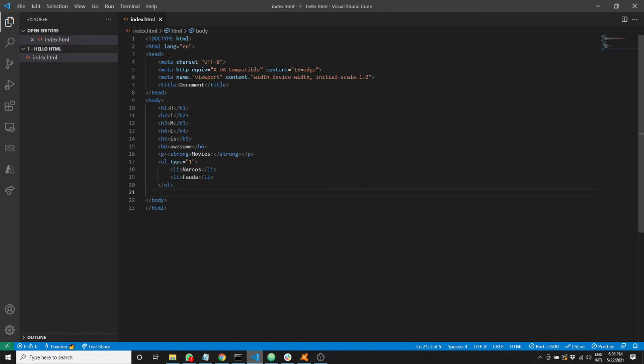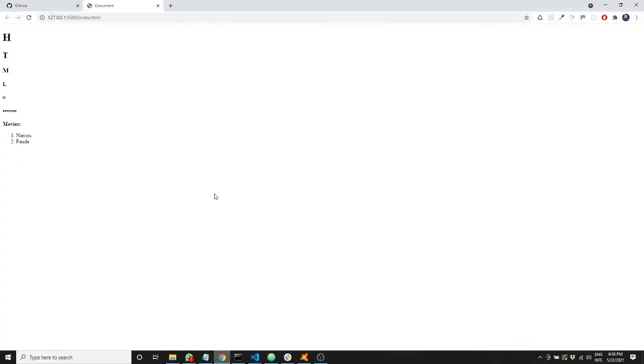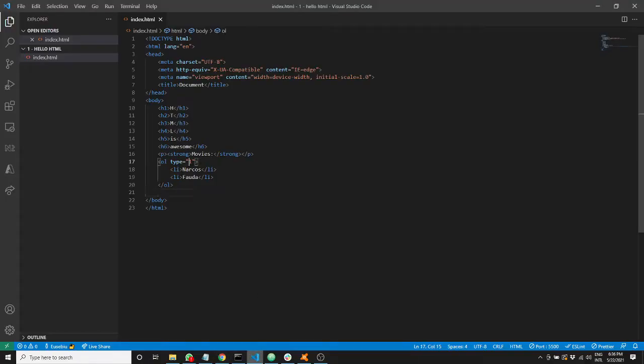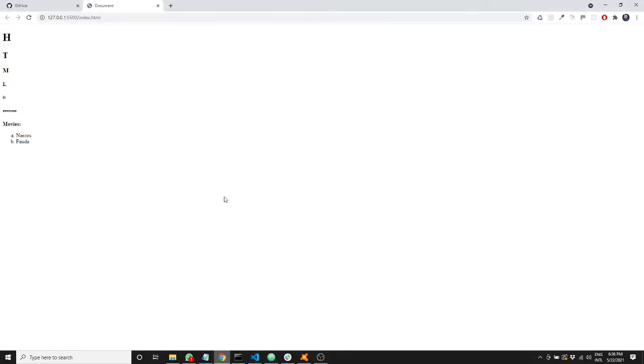Now let's test this in the browser. I'll refresh this page, and we can see here the paragraph in bold because I added the strong tag, and my ordered list, and my ordered list contains numbers. If I add here A, for example, the list will contain letters.